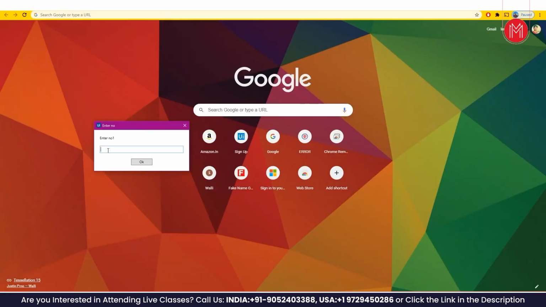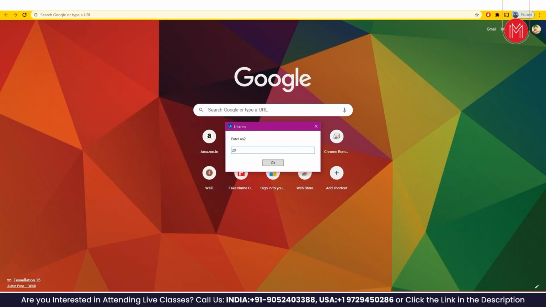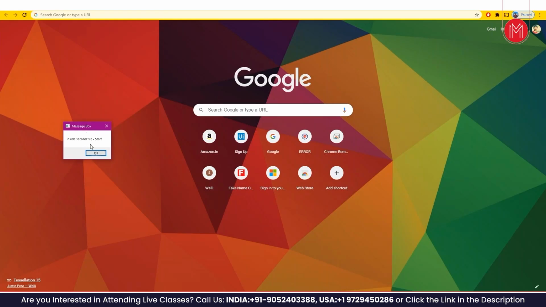Okay, I've got my first input box now. I'll enter 10. Okay, I've got my second input box. I'll enter 20. I've got my next message box here. It says inside second file start. Okay. I've got my next message box, inside second file end. I've got my result also. It says 30. Okay. I'll click on OK.